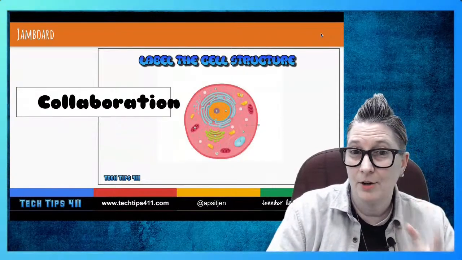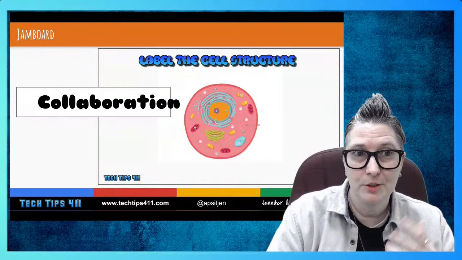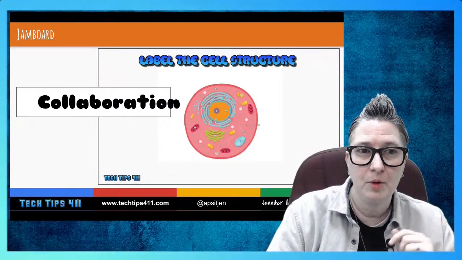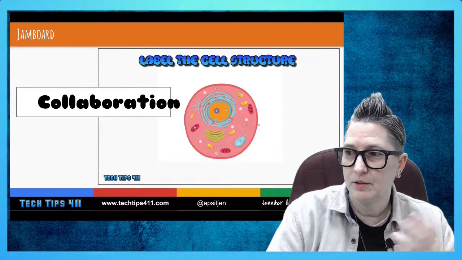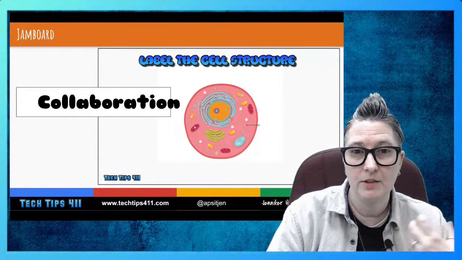Jamboard is an interactive whiteboard. If you're not familiar with it, it has a lot of functionality. They've added more features to it recently. But it's just a really cool tool that I think you might want to consider using with your students. So it's great for collaboration because you can share it out and everybody can engage in it.